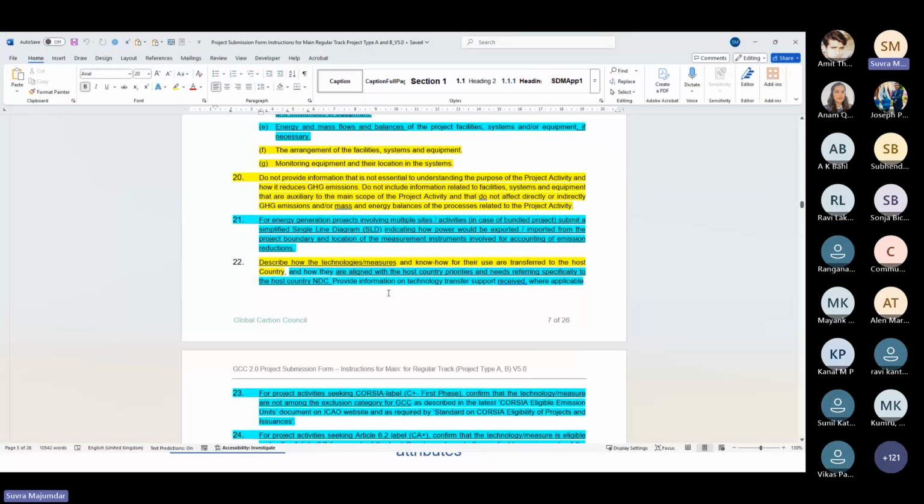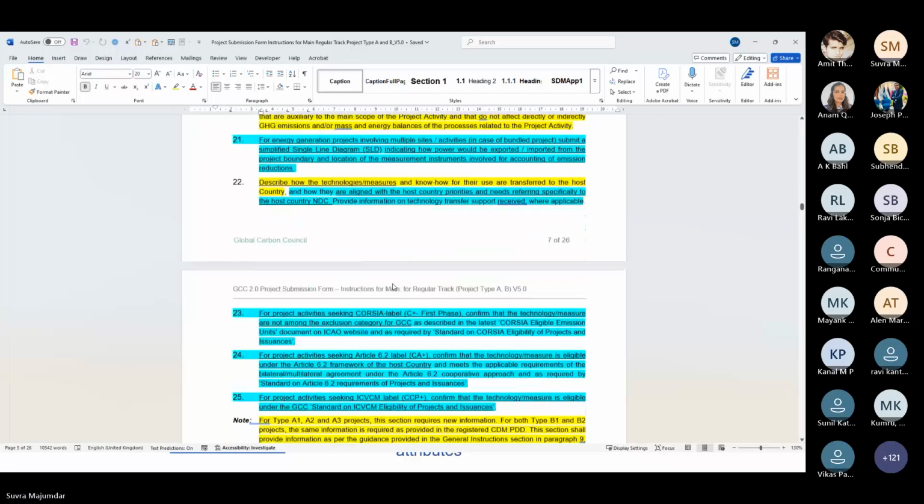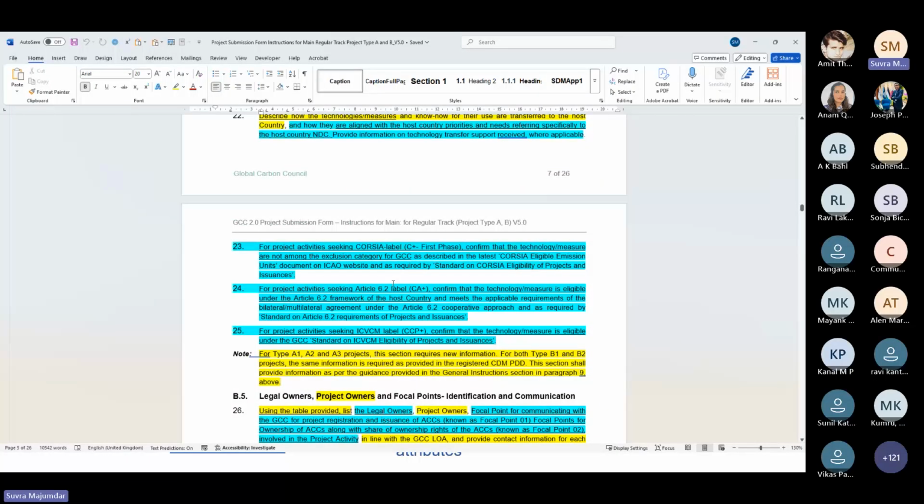So this para number 22 is critical. Describe how the technology and measures are aligned with the host country priorities and needs, referring specifically to the host country NDC. So these are some additional requirements if the project is seeking additional level, like for projects seeking COSIA level, C+ first place level, confirm that the technology or measures are not among the exclusion category of GCC, and the documents or the information are available on the ICAO website.